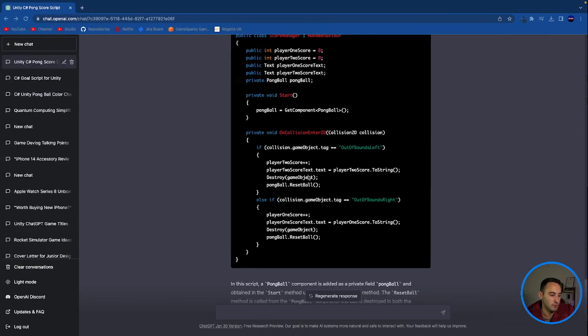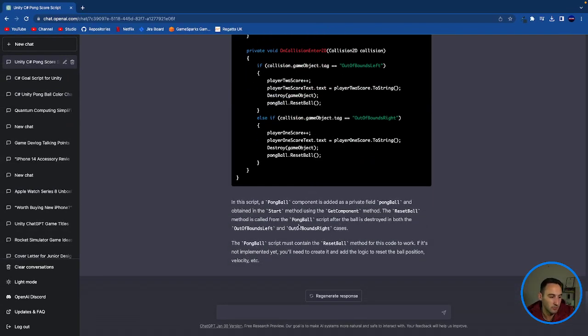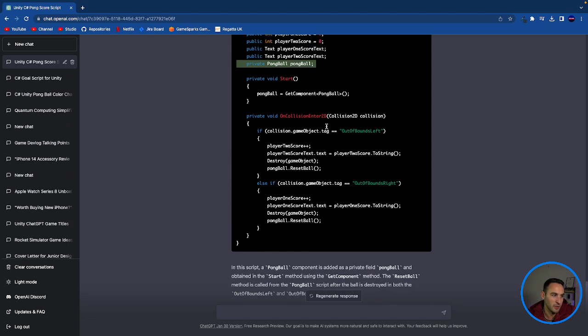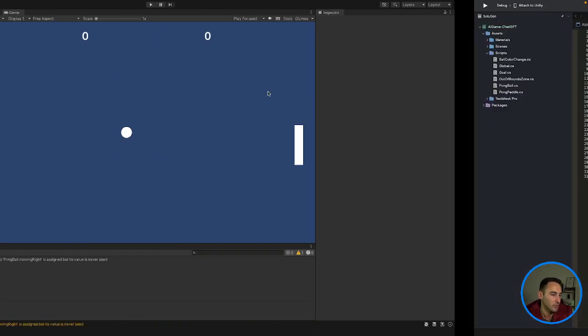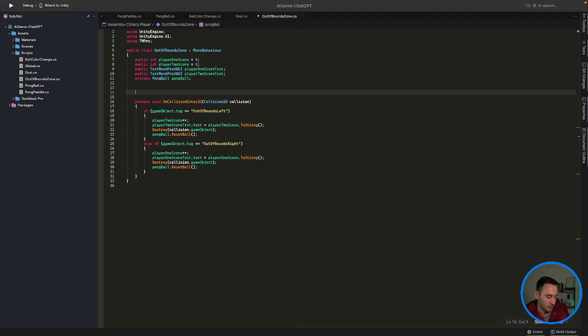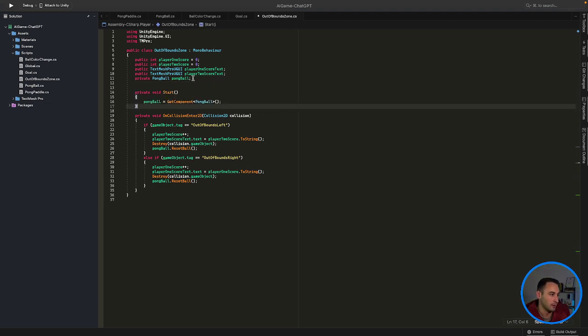Unity. So let's just read what it says first. So in the script, a Pong ball component is added to the private field Pong ball and obtained in the start method using the get component. Okay, so we need to go and get that. So we need to copy that and paste that over here so that we can go and get that component.